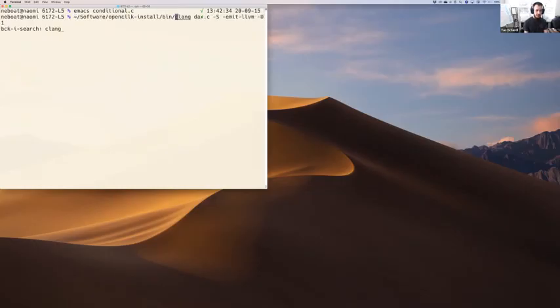LLVM-IR using Clang, and because this is in my history, I can just go ahead and search it, conditional.c, and I'm just going to use the flags -S, -emit-llvm, and the same level of optimization we were using before to compile this conditional code. That's going to produce an LLVM-IR file, conditional.ll. And now what I'm going to use is this tool called opt.